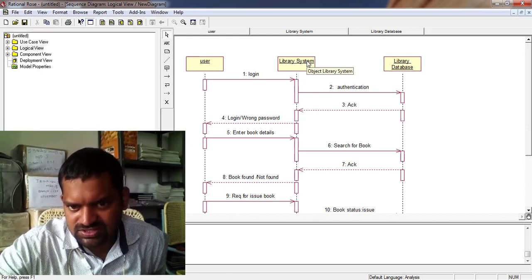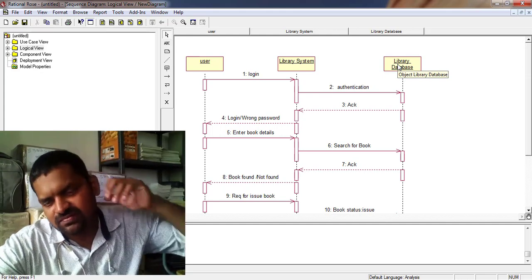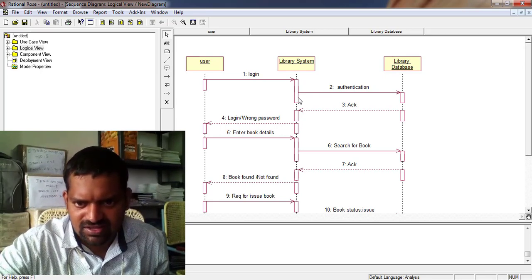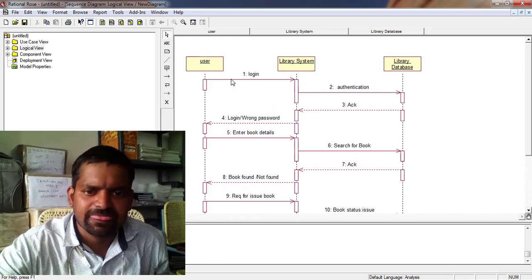Object user. This is the object library system. This is the object library database system. Okay. So these are the lifetimes. These are the bars, from the starting stage to the ending stage. Okay. So from this, the user can log in to the library system.